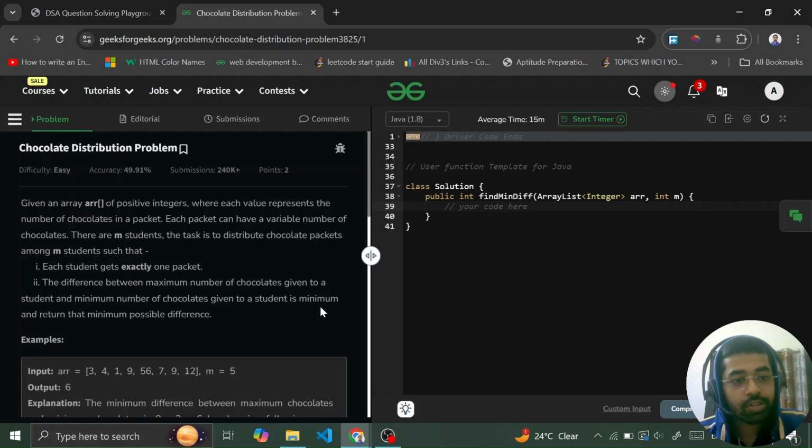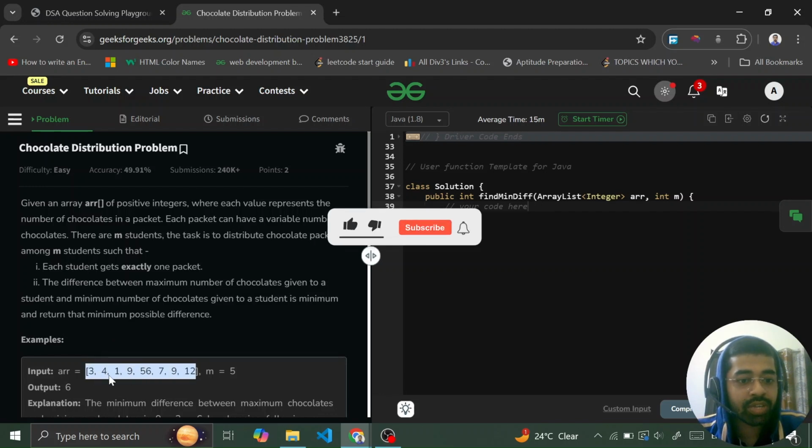Okay, so let's go through the problem statement once and then we can see what needs to be done. We are given an array of positive integers. Each value represents the number of chocolates in a packet. Each packet can have a variable number of chocolates. So these are the packets actually. The first packet contains 3 chocolates, then 4, till 12. So we have 8 packets here, if you can see. The size of this array is 8.